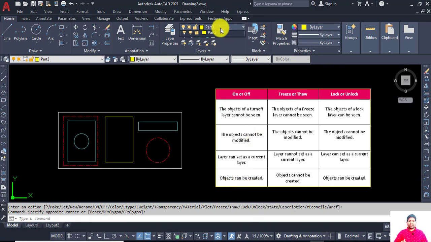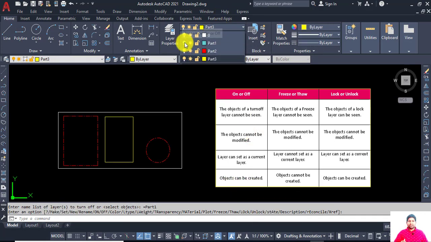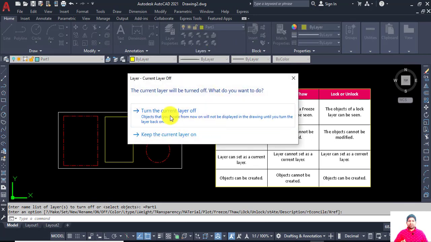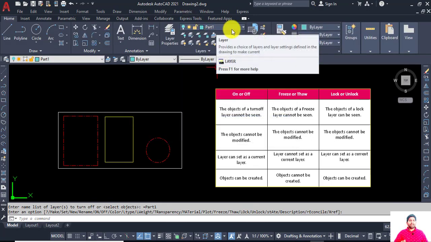Let's turn off some layer. Let me turn off the layer part 1. When you click on part 1, here you will see the objects of that layer are invisible. And also we cannot modify them because the layers are invisible. But we can set this layer as a current layer. If you want to select this layer, click here. Click on OK. Now you will see this layer is set as a current layer.